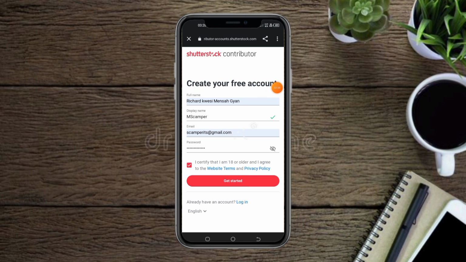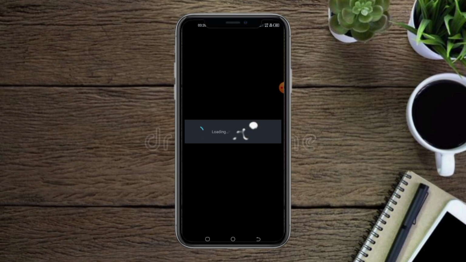I certify that I am 18 or older and agree to the website terms and privacy policy. You can take your time, tap on it, and read the privacy policy and the website terms. It's also very important. But always make sure it is checked before you can get access to it. All right, so let's tap on get started right after getting that done.